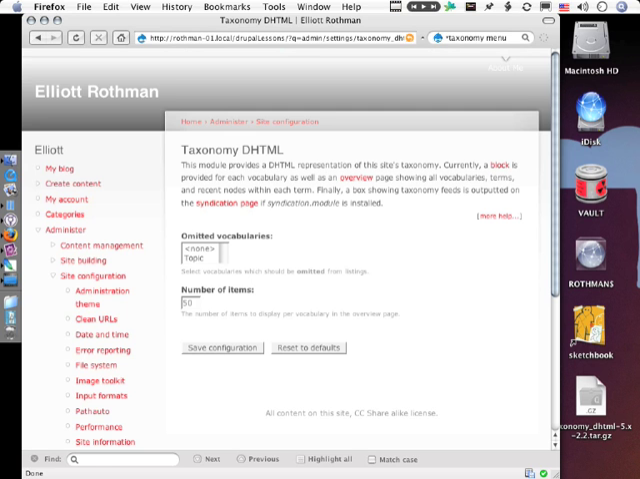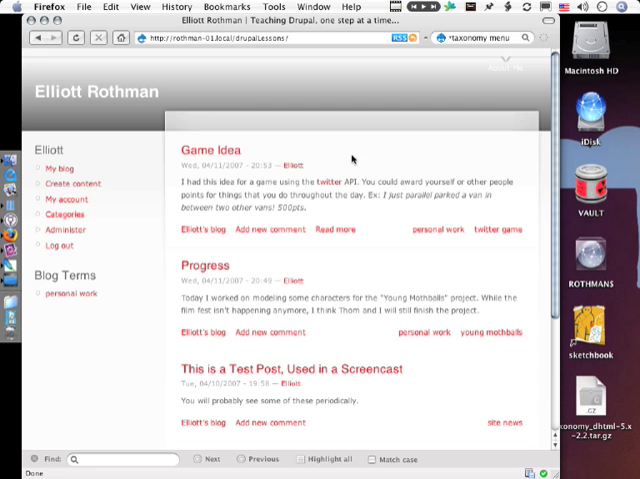Alright, so here are our options for the taxonomy DHTML. It allows us to omit vocabularies. I'm not going to, and it limits the number of vocabulary items. Right, so we don't have to hit save because those are the default settings. And now you'll notice when we go back to the home page, it's not there. So where is it?